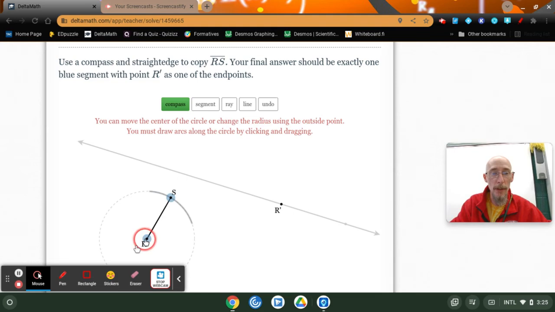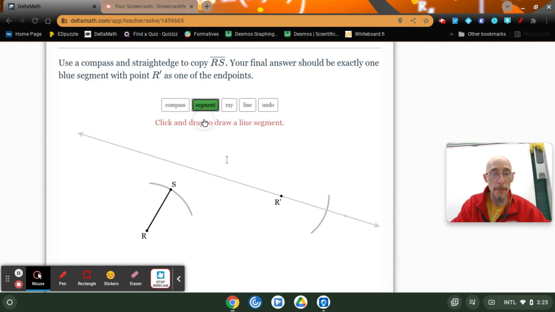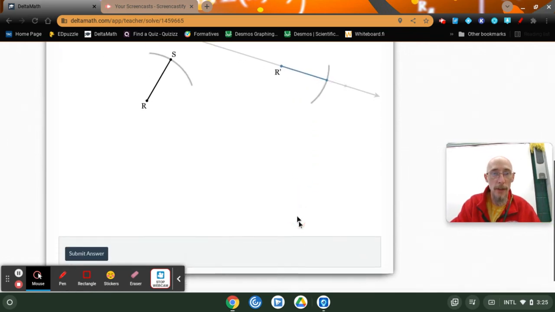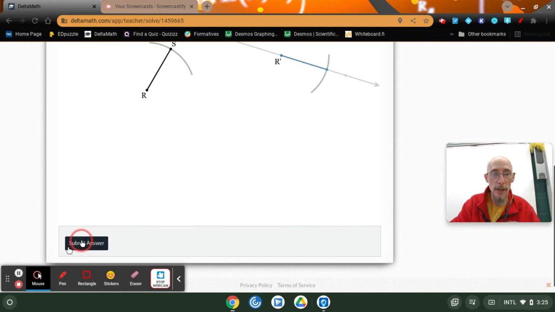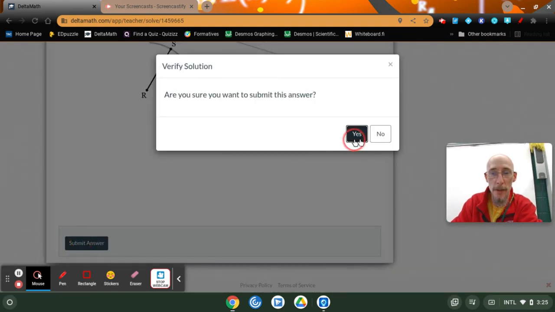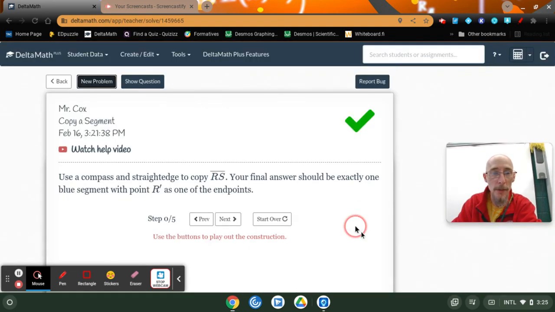That's making my mark. I'm going to drag the center of my compass to R prime. And again, point to the dotted line. It gets a pencil and I can make my mark. Now I can make my segment. So I'm going to get my segment tool. I'm going to connect R to my intersection, and there we go. I can go down here, click submit, and yes, I want to submit that. There we go. Simple as that.